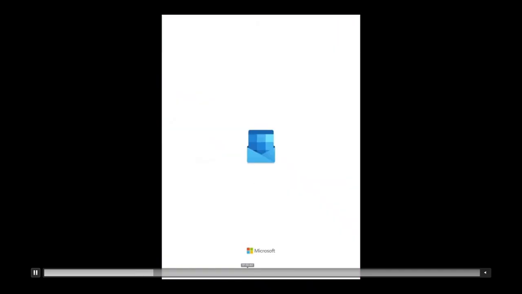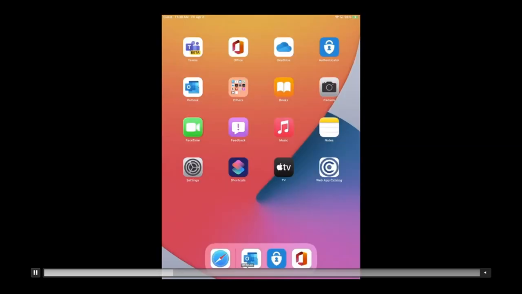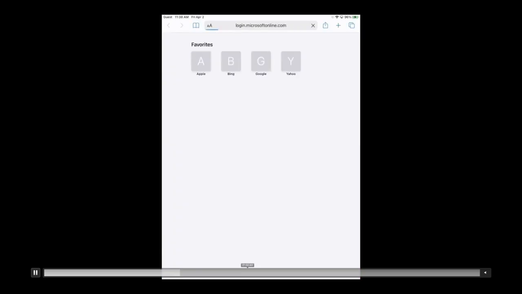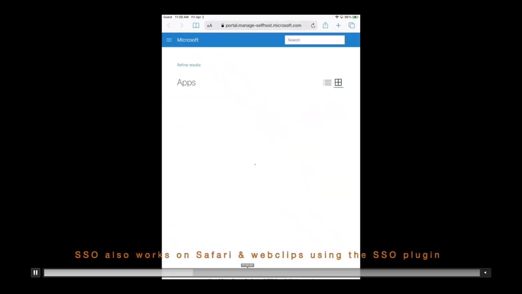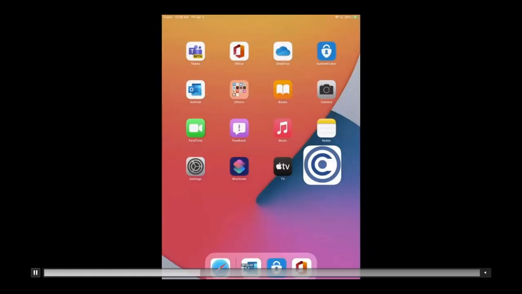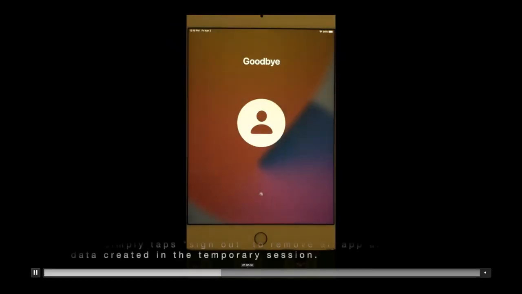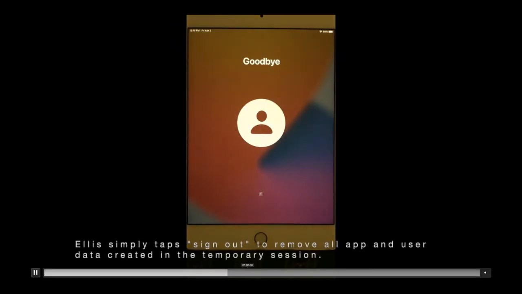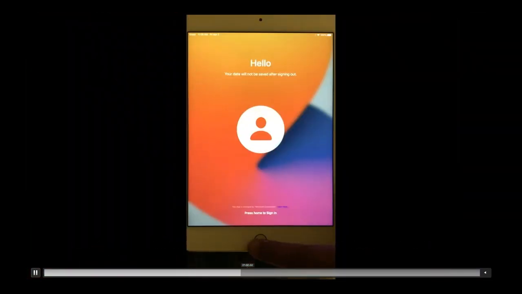If I open Outlook, for example, I'm going to get that single sign-on again, and I'll be able to see all of my resources there. That single sign-on also works in Safari and web clips using that same plugin. And when I sign out using that bottom right key, all of my app data is going to get cleared. So the device is now going to be ready for the second user.